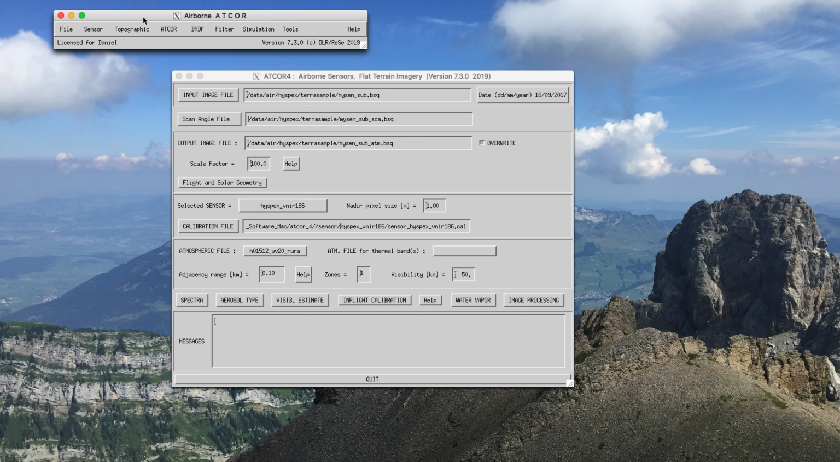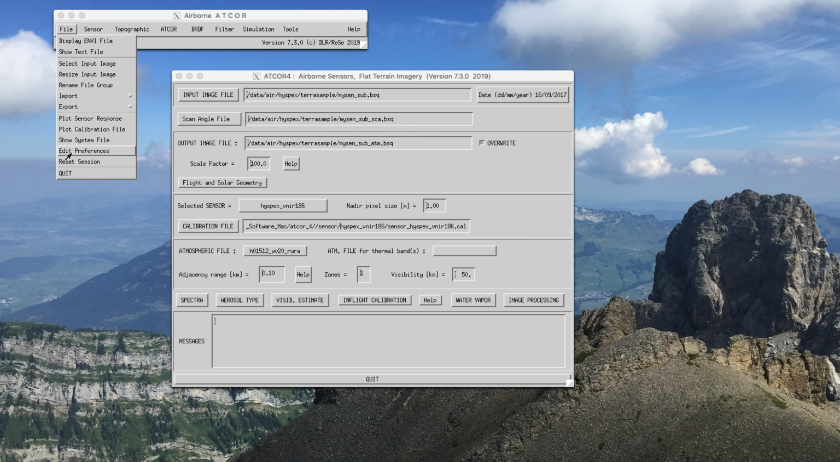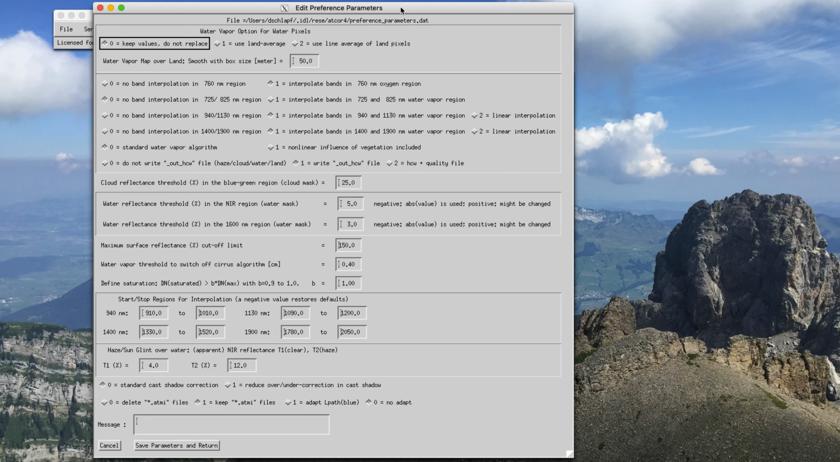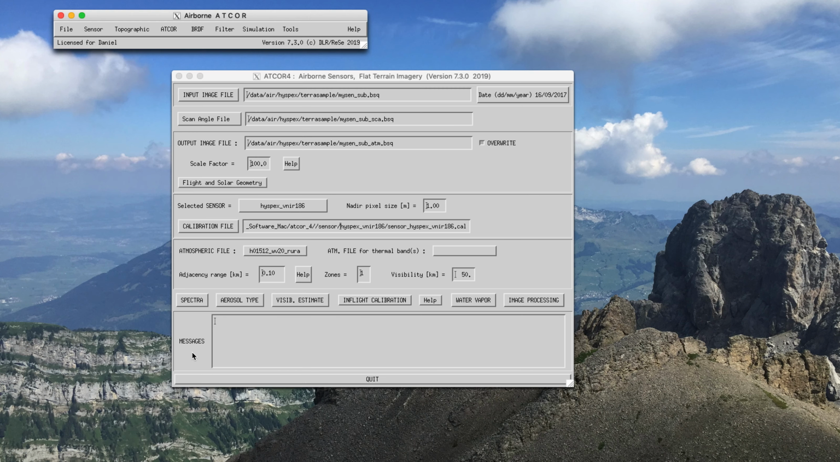I also can check the preferences. So edit preferences is here, and see what has been set. The most important part is the setting of the interpolation. So currently the 760 nanometer band is interpolated. I'm switching this off now to see what happens. The 940 could also be switched off, and the 825 is used for the water vapor retrieval anyhow. Down here I usually don't change anything, so maybe the interpolation ranges one could change if you have artifacts at the edges of the absorption bands. So I'm saving the parameters.